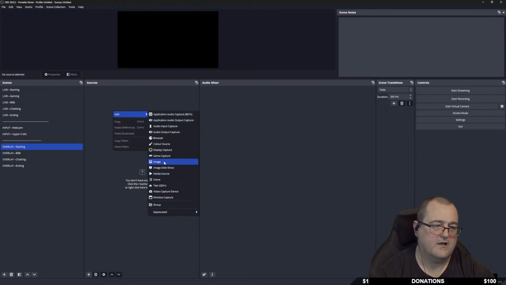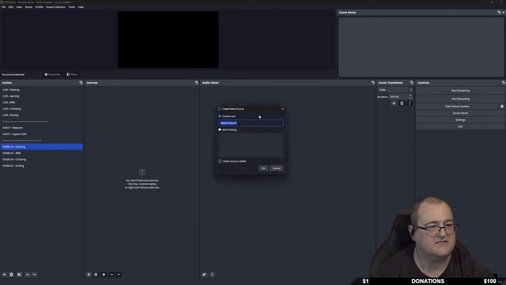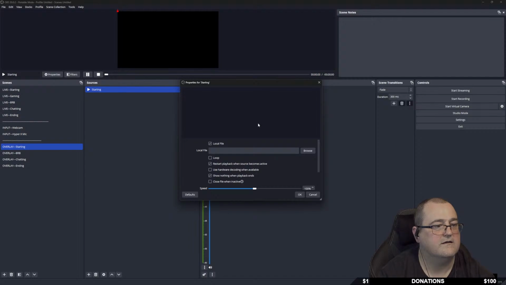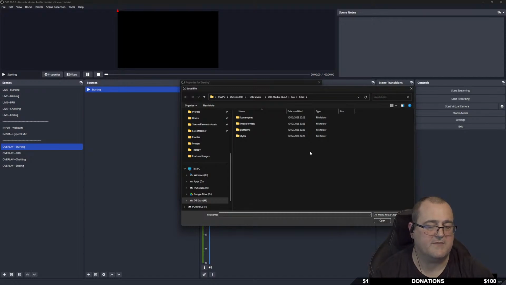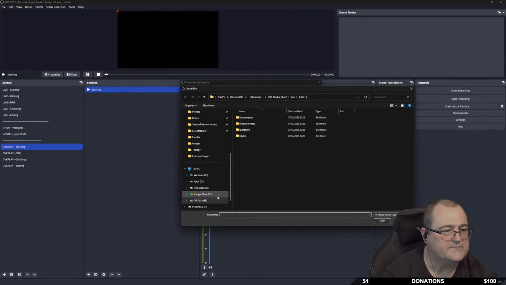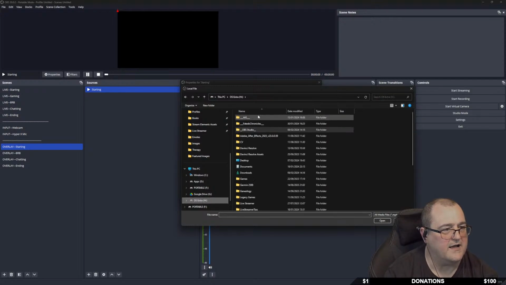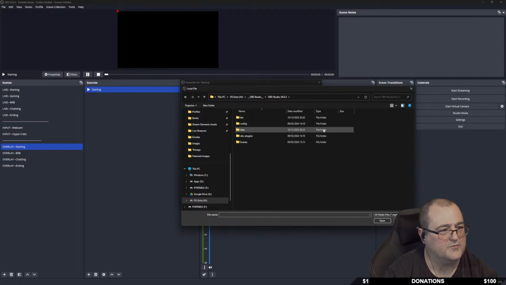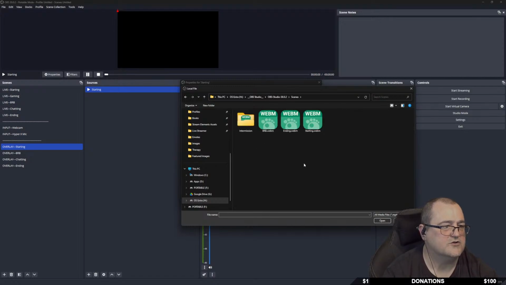So the overlay pack that I've got is animated. So we'll go to media source and we're on the starting screen. So simpler, just call it starting. It's a local file. You can do these through Stream Elements as well, and I'll be doing that in another video. We'll go through Stream Elements and show you how to import them from Stream Elements. We're going to go to, where did I put it? I put it in H Drive and I put it in OBS Studio and Scenes.